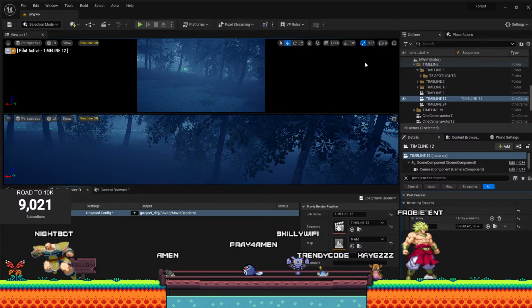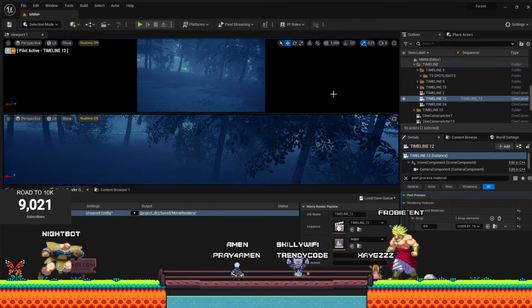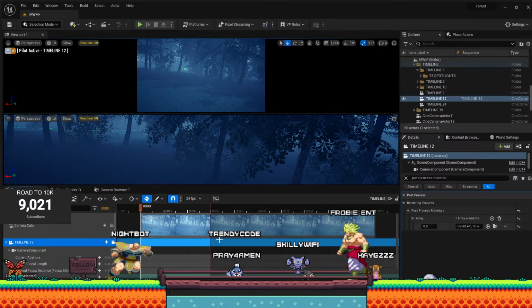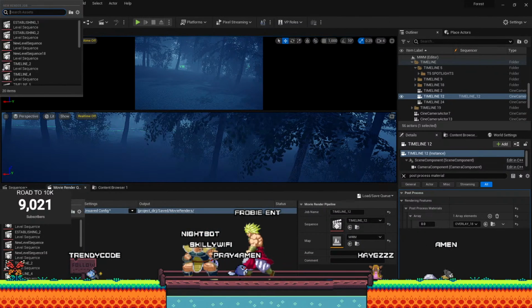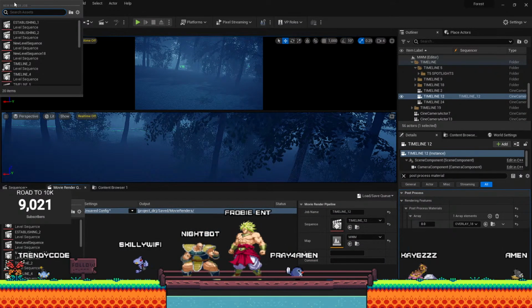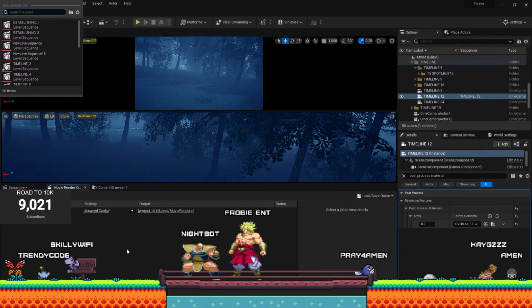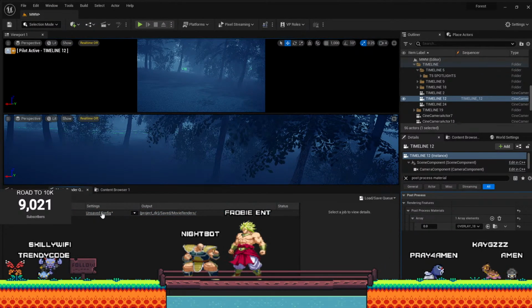Alright, so I'm just doing stuff without telling you guys. So after you're done with the sequencer, you have to go to this movie render queue and you have to add the level sequence to export. So once you're done with that, you have to configure it.